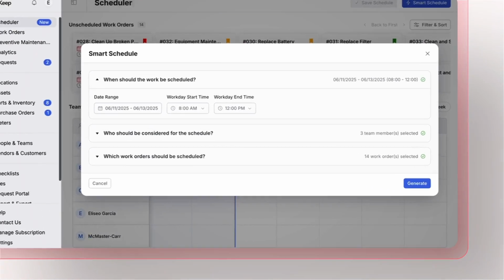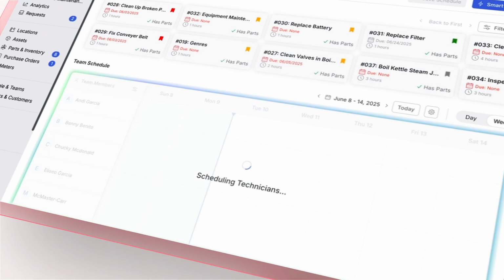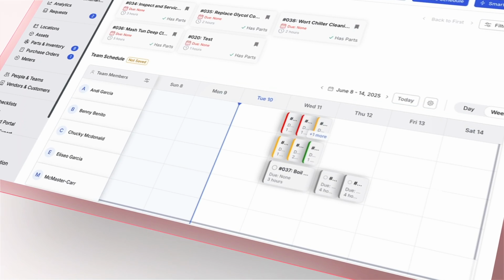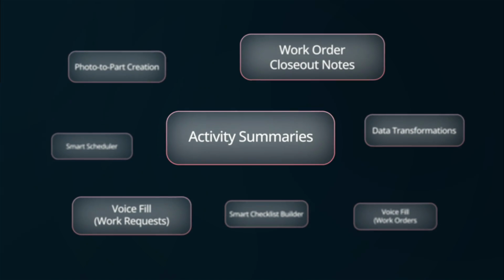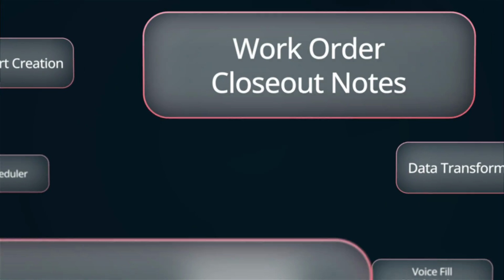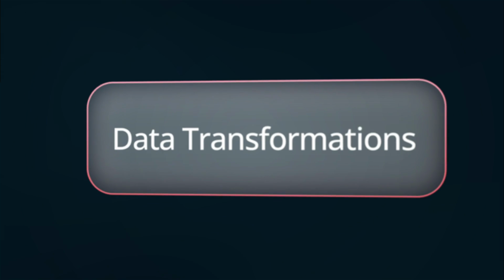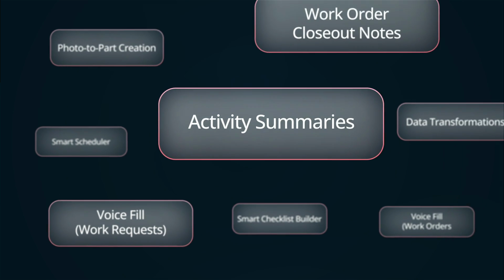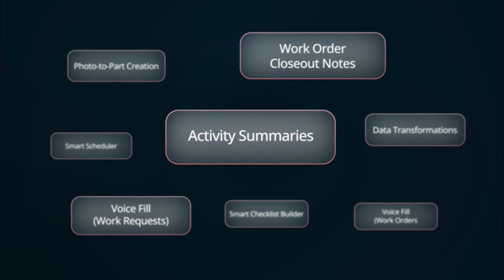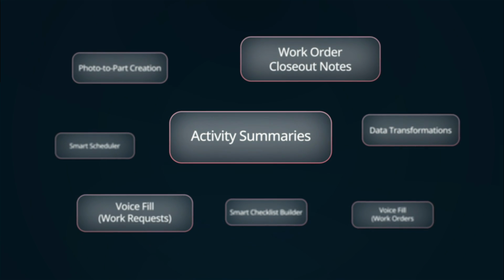Cleaning up your backlog? The new AI-powered smart scheduler will find the best time to tackle every work order. From planning to closeout, UpKeep Intelligence is packed with tools that make every step faster and easier. Because saving time isn't just a perk, it's how teams stay ahead.